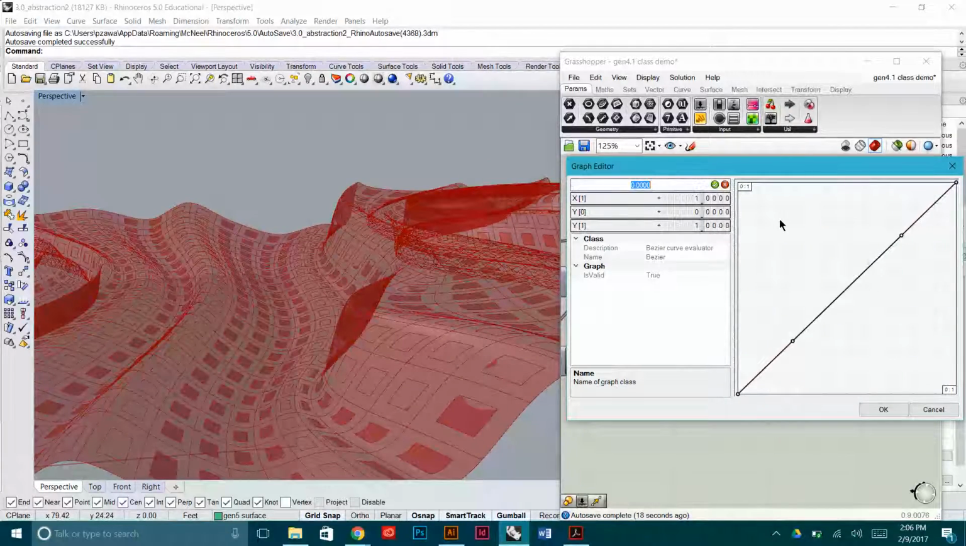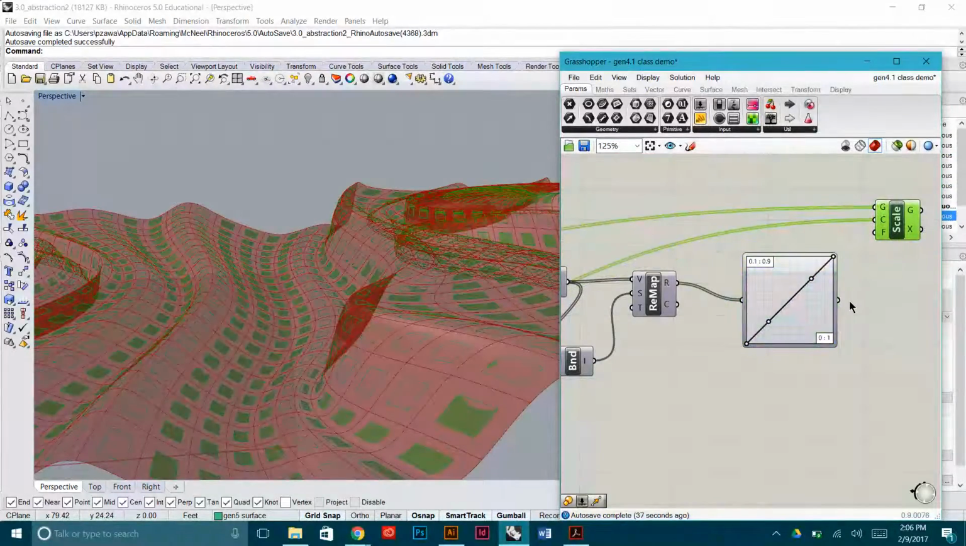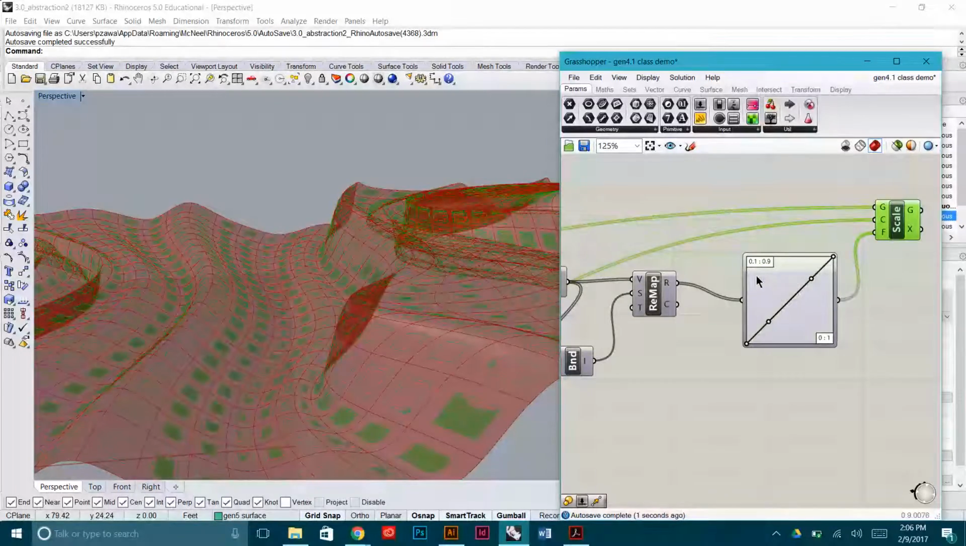So let's just have it be like 0.1 scale factor. So it'll be a tenth of its size. And then when it's further away, it'll still shrink, but just not as much. I'll do like 0.90. Hit OK. I'll drag that into there.